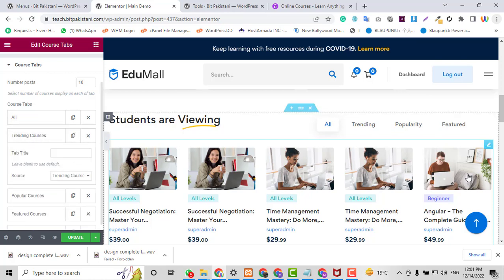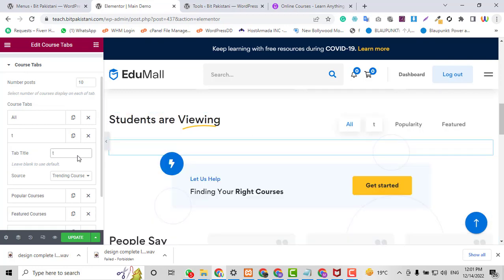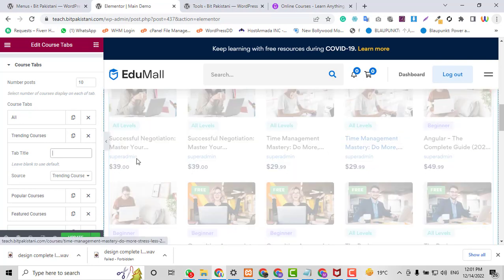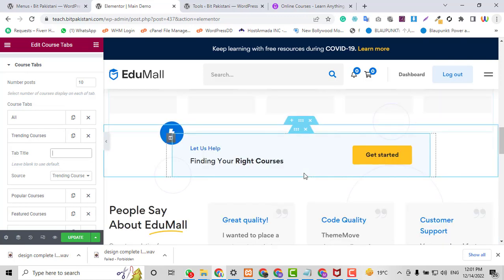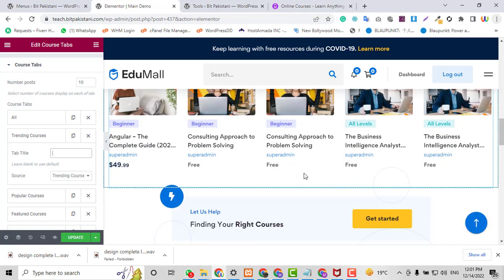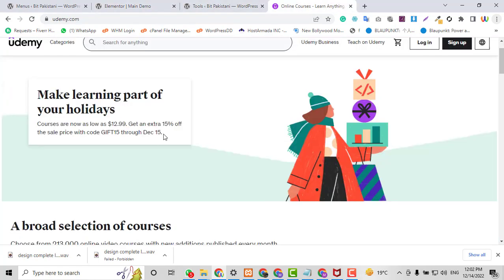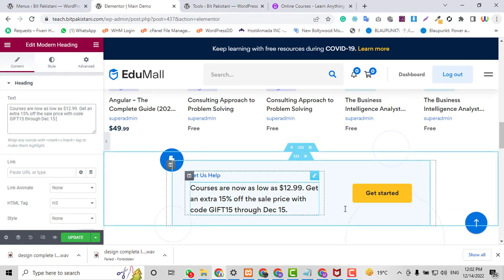If you want to change the tab titles, you can just write here. I will change this tab title. If I just paste here T, it will be changed here. You can see T. If I remove this, the default title will be there. So this is how you can make changes in this section. I can also make changes here. Copy this text and paste this text as it is.